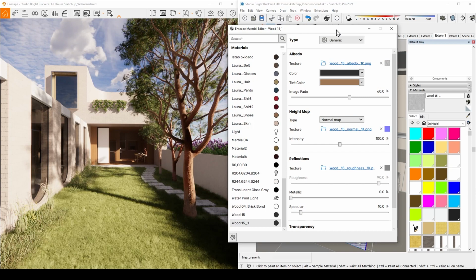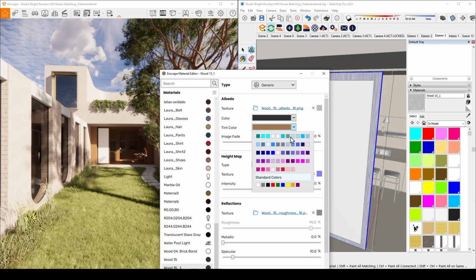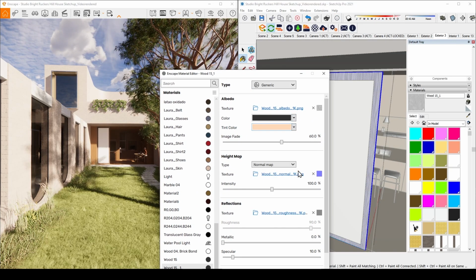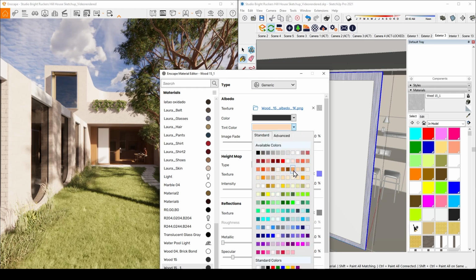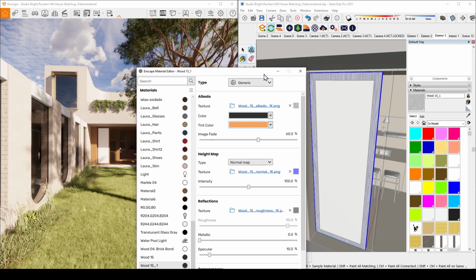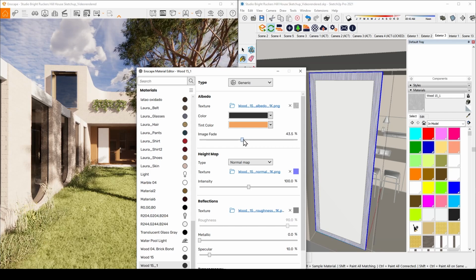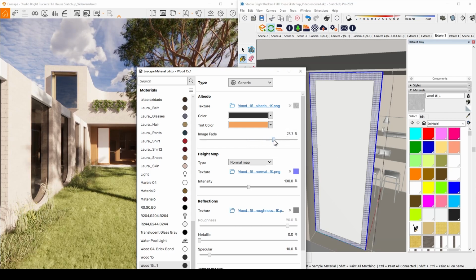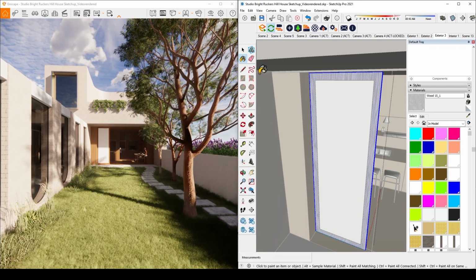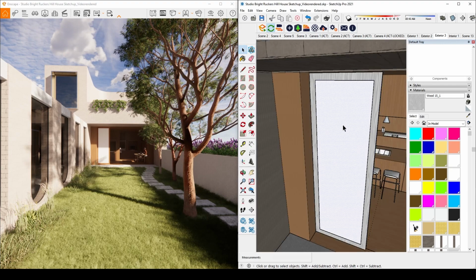Okay, material is not quite right. Needs to be more of an ashy color. Maybe a little bit oranger. Yeah, not bad. Matches quite well. Good. And then, of course, to change the glazing.